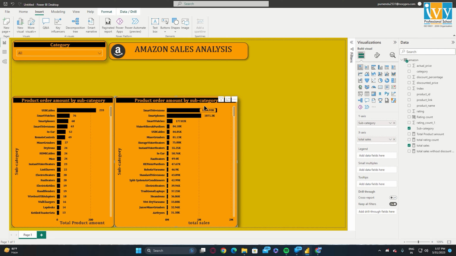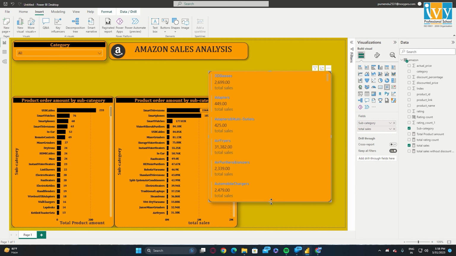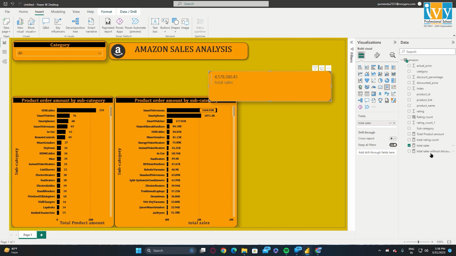Now I copy and paste another section, and I'll change this to a multi-row card. Here I deploy two amounts: one is total sales and the other is total sales without discount. I'll change this to total revenue. Total sales without discount price is the revenue collected by Amazon, and total sales is with discount.